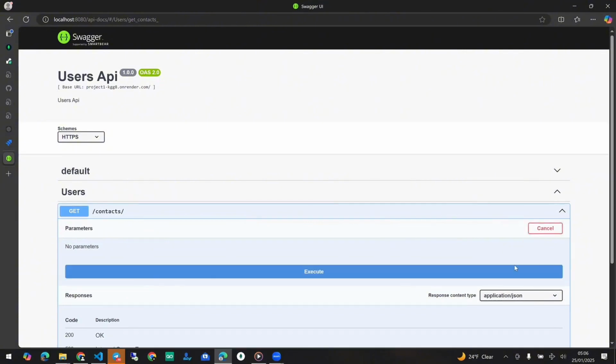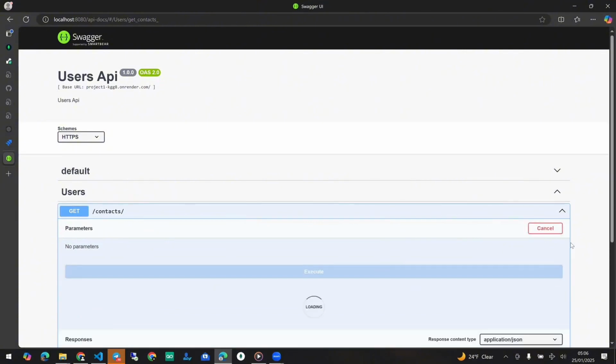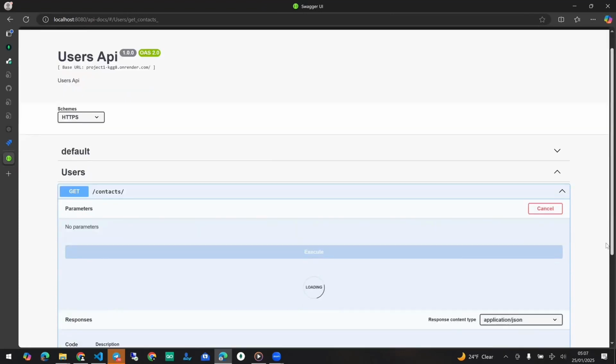I tested the GET endpoint for contacts. The response shows all the contacts in the database, confirming that the API and Swagger UI are working correctly.